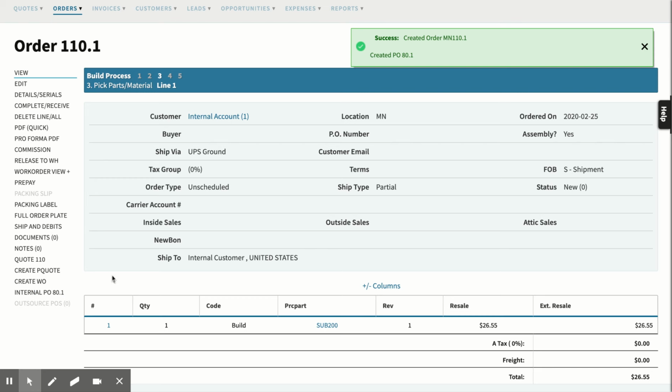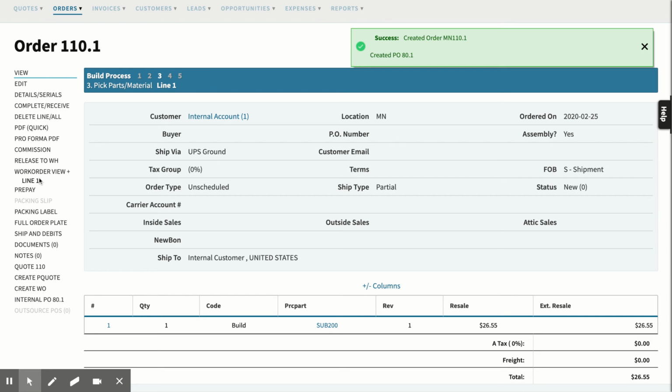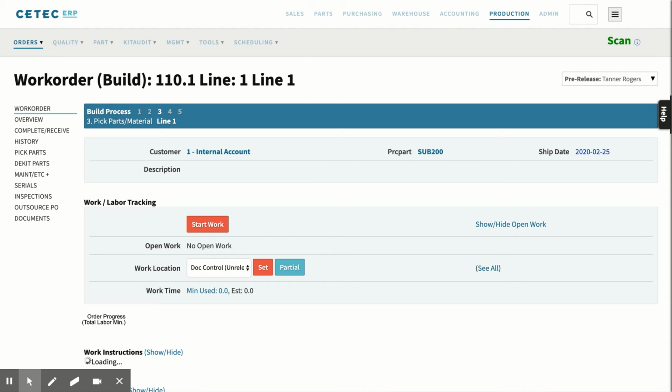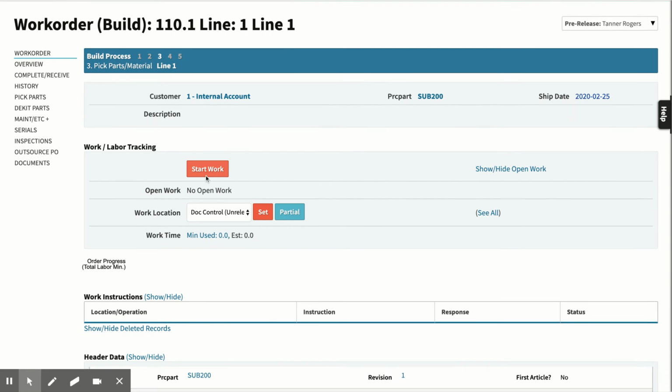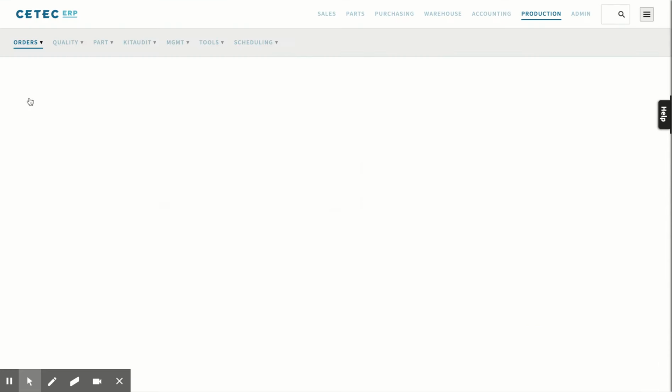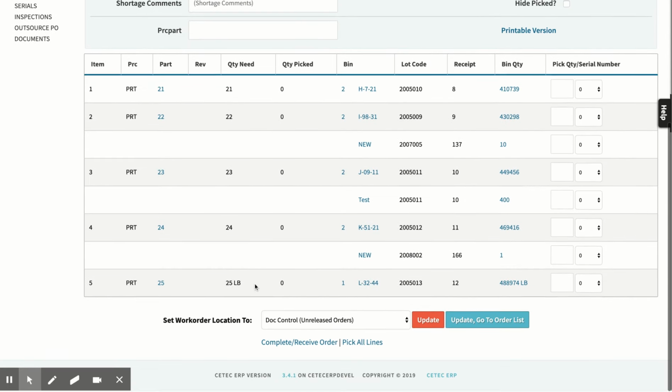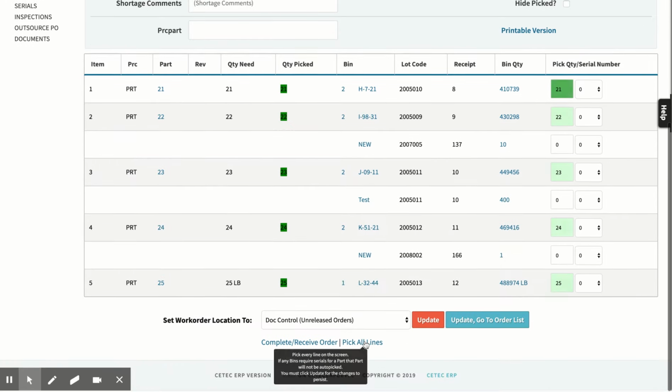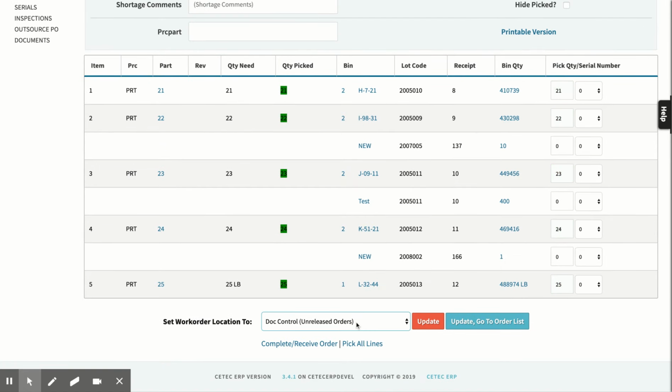Now, per normal, this is a job, so I'll go to my work order view, click line number 1, and I'll start picking my parts. I can log time on this work order if I'd like to. If I click pick parts here, I'll see my entire pick list. I'll pick all my lines. I can move this over to a work location on the floor if I'd like to.